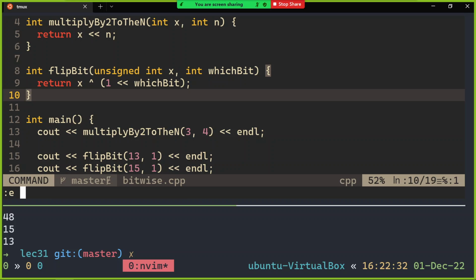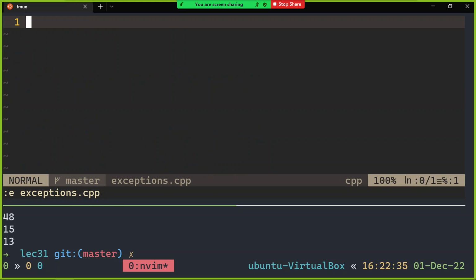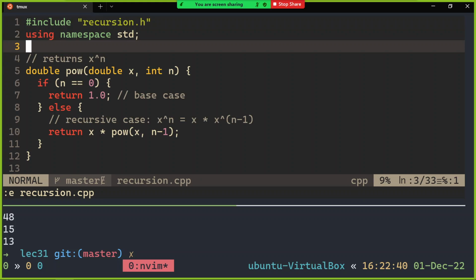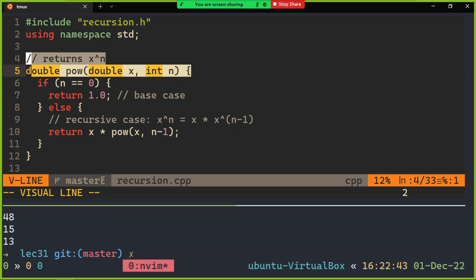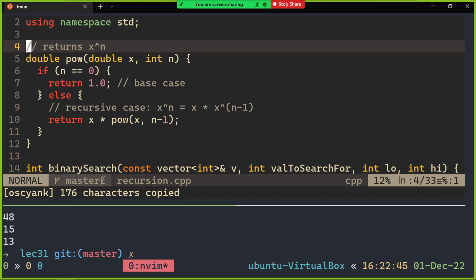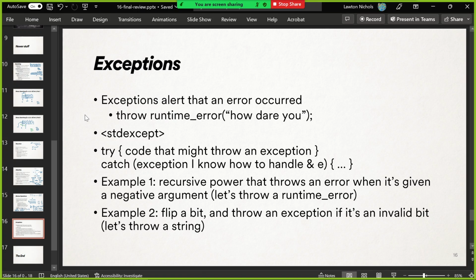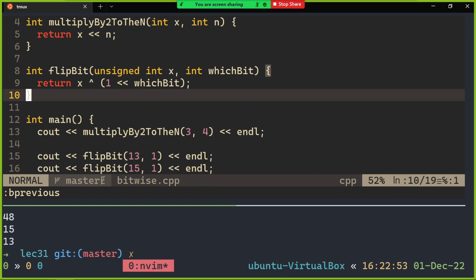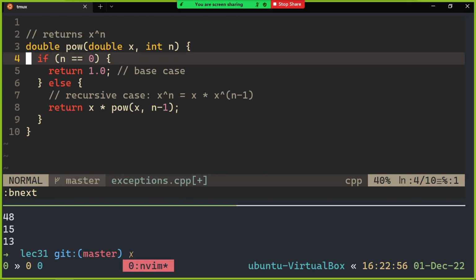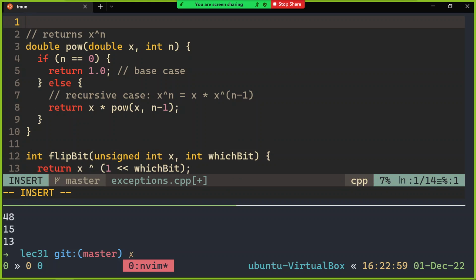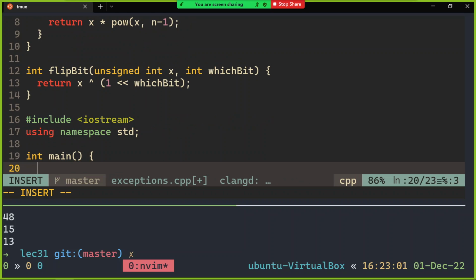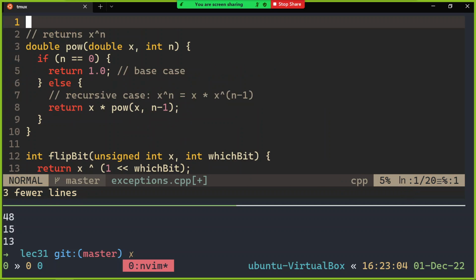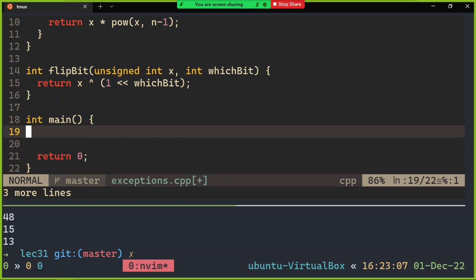So I'll make a new file, exceptions.cpp, and then I'll take recursion.cpp as well and copy in our recursive power function. And then I'm also going to add exceptions to our bit flipping function, so I'll copy that in too right now. There we go. So that is a good start. And let's add a main function and stuff like that. And yeah, that should work.